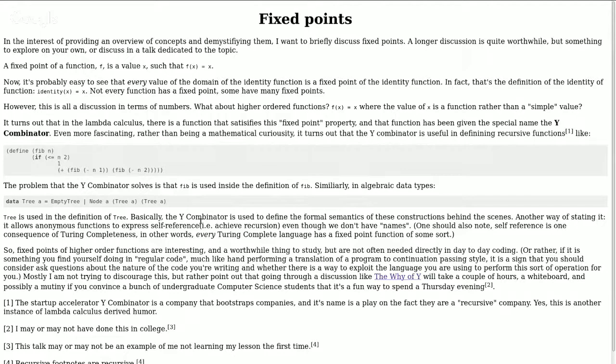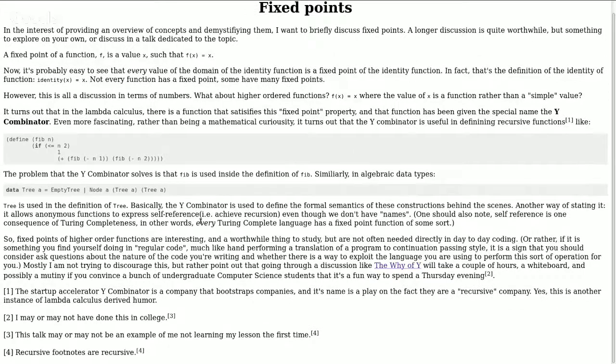Which, by the way, Y Combinator is a company that bootstraps other companies. So it's a recursive company. So that's the joke. Huh. That really is the joke on us.